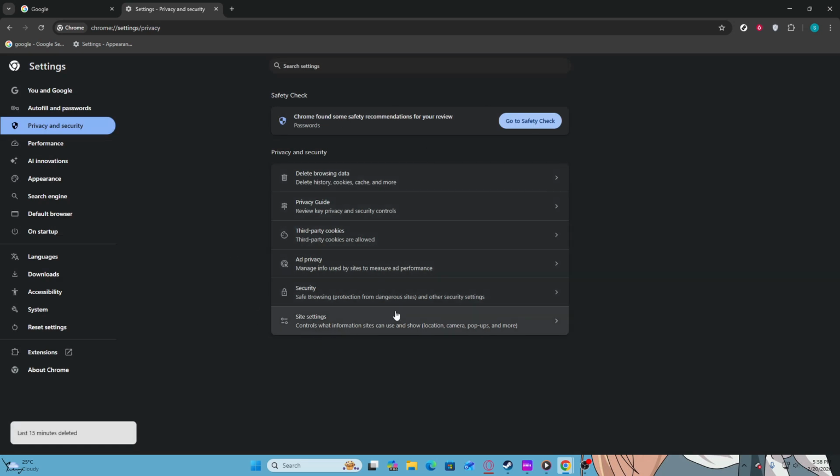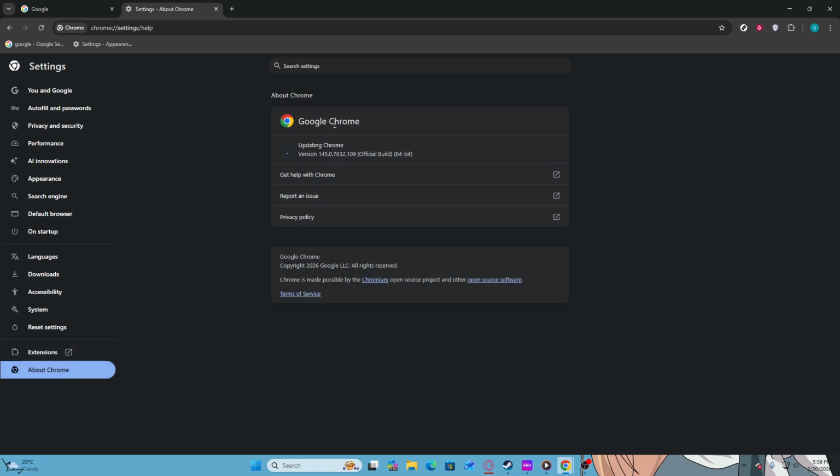The browser will begin the process of deleting the selected data, which may take a few moments depending on the amount of data stored. Once the data deletion is complete, return to the settings page and scroll down to find the About Chrome section. Click on this option to check for updates. After clicking About Chrome, the browser will automatically check for any available updates. If an update is found, follow the on-screen instructions to install it.